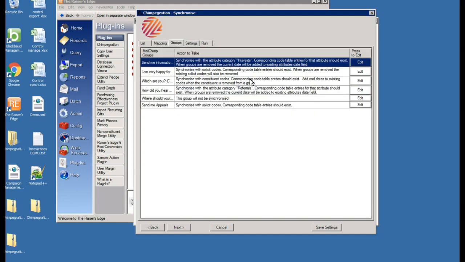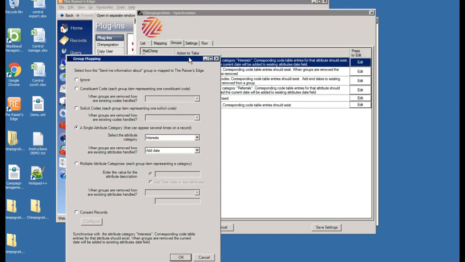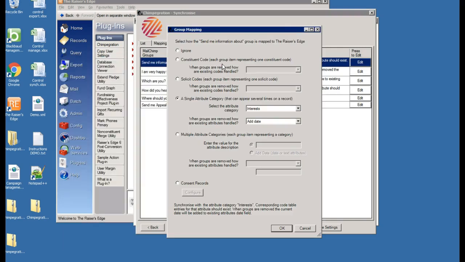We can also synchronize our MailChimp groups with a variety of different areas in Razor's Edge. So a constituent code, a solicit code, a single attribute or a multiple attribute category, and a consent record.